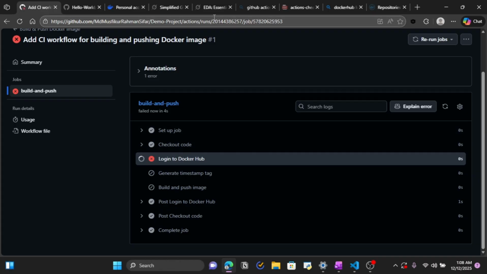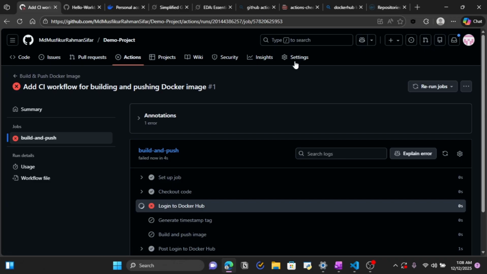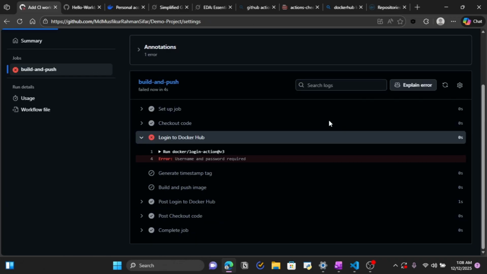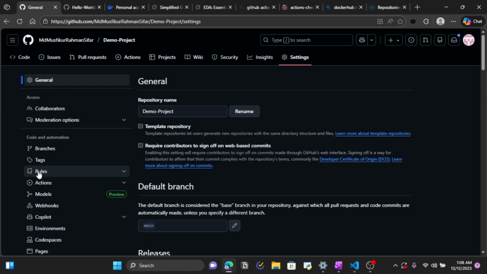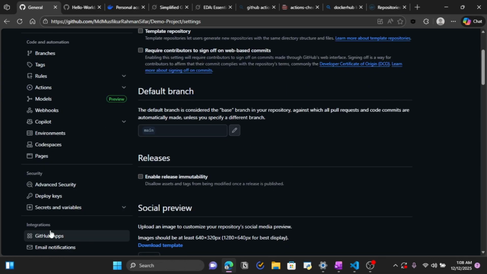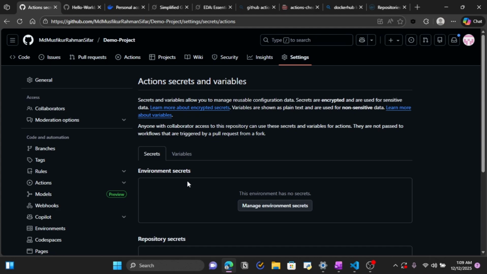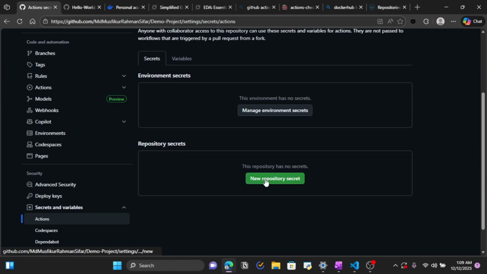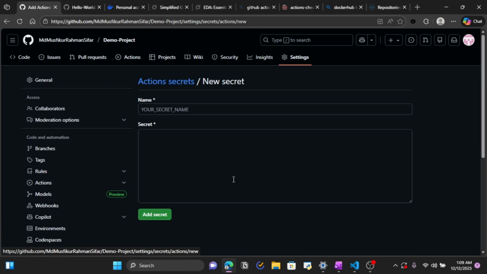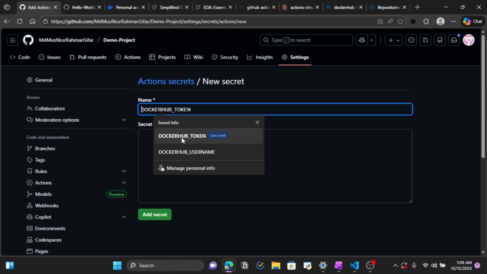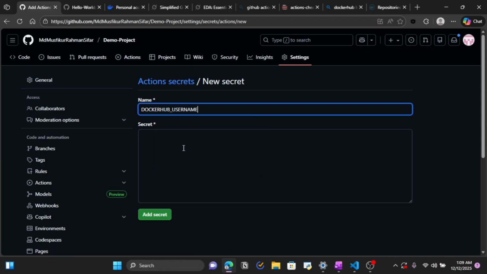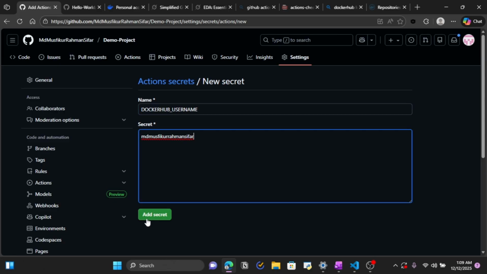Okay, so we have copied the username. So let's go to the settings of our repo. Username and password error. Then scroll down here. Secrets and variables, select actions, then go to new repository secret, click on that, and you have to type in exactly what you have used in the code. Exactly the variable you have used. Then paste it and add secret.